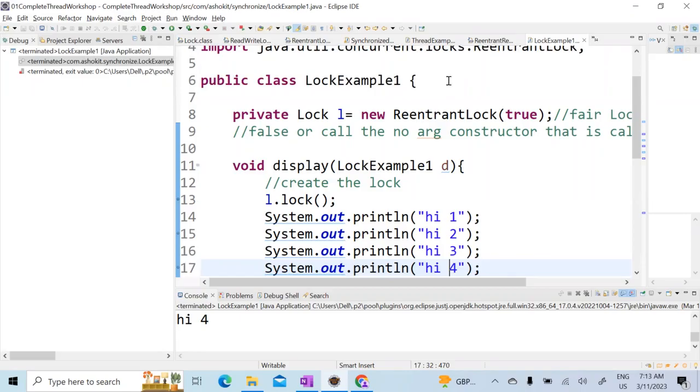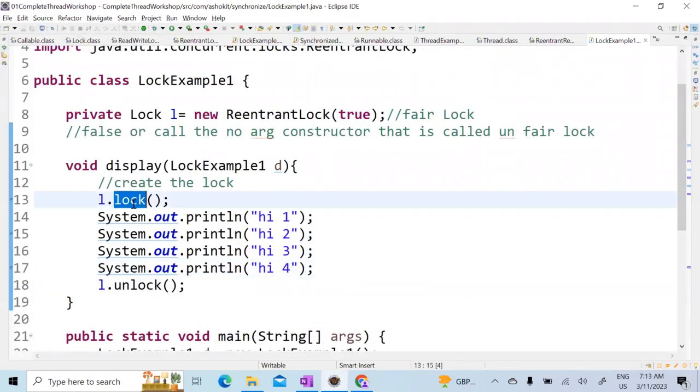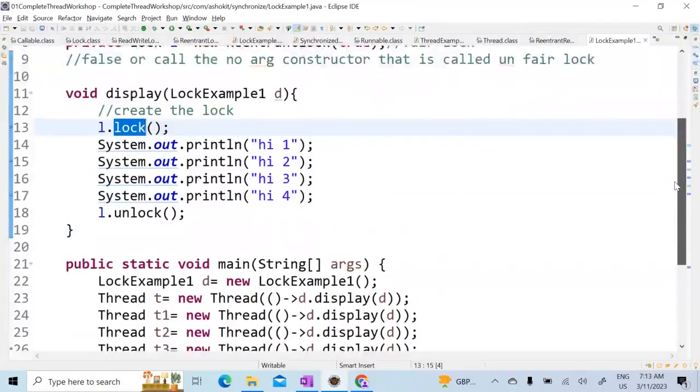So that is the drawback of the synchronized keyword that we overcame. Now, what is another drawback? I cannot acquire the lock in one method and release the lock in another method. That I cannot do, because a synchronized block of code I cannot write across the methods.